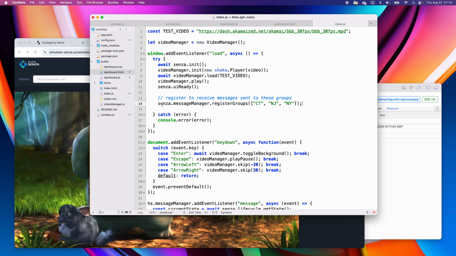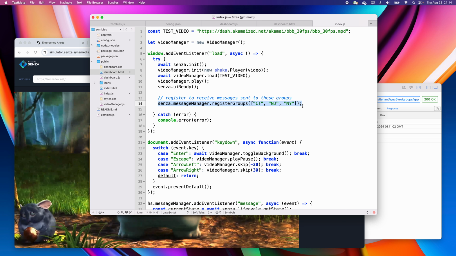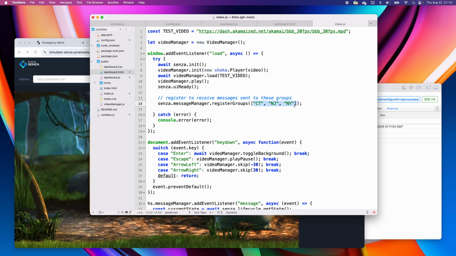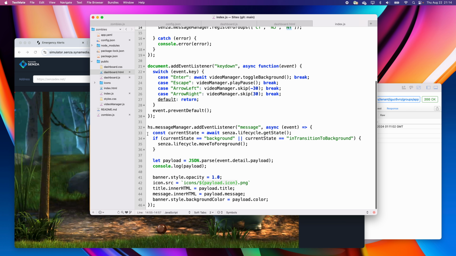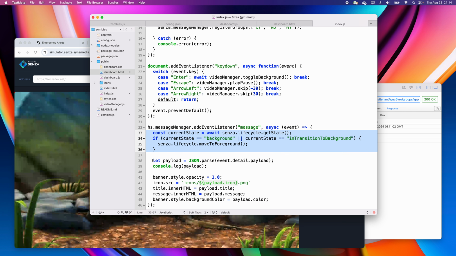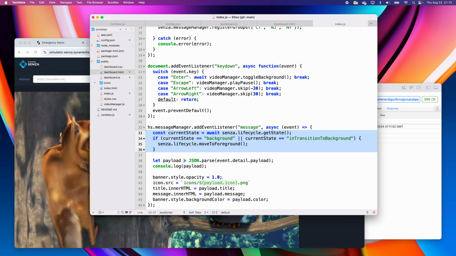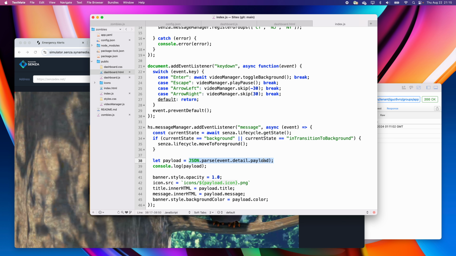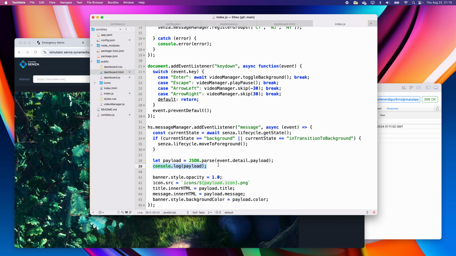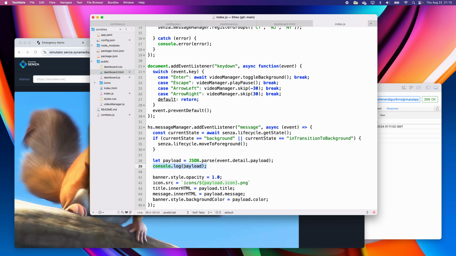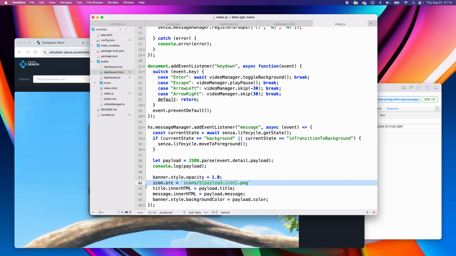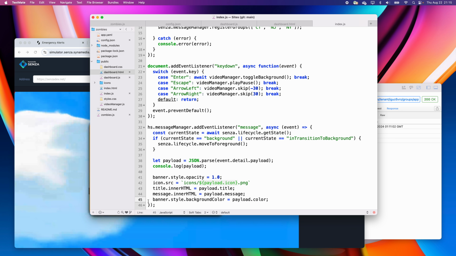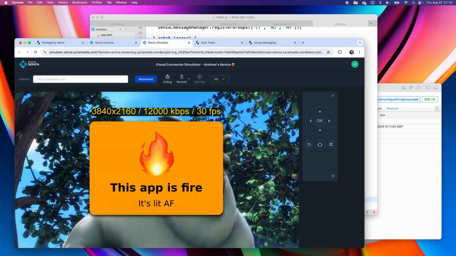when it starts up, we call message manager register groups. And we're going to pretend we're in the tri-state area here around New York. And then when I receive a message, I'm going to move to the foreground if I need to. And then I'm going to basically call JSON parse on the event detail payload. That's how I get that JSON object back. I'm going to print that to the console so you can see it. And then I just use the values from the payload where I show the banner, I set the icon, set the title, set the message, and set the background color. And that is it. That's what you get.